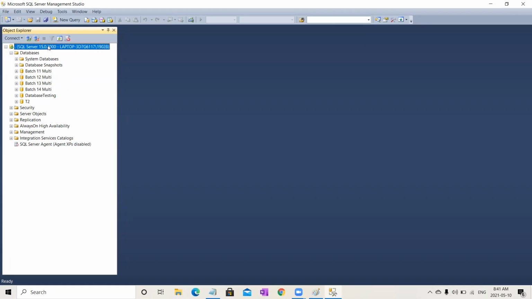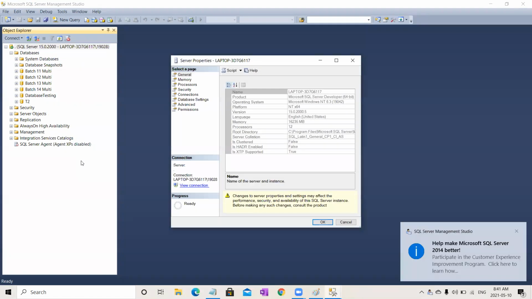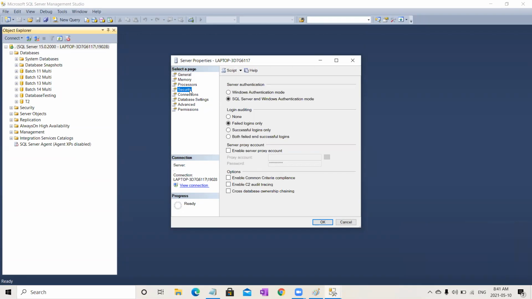Before you start, first go to this SQL server whatever you have, right click on it and go to the properties of it. In the properties, you will have an option, Security. Go to this security option, the fourth one is the security. Please select SQL Server and Windows Authentication Mode, and just say OK.